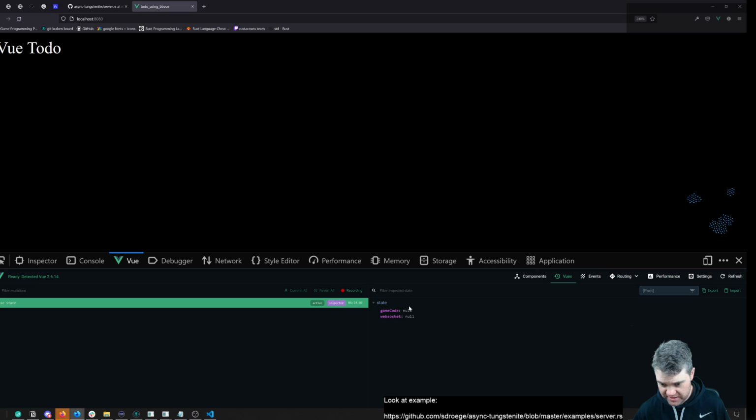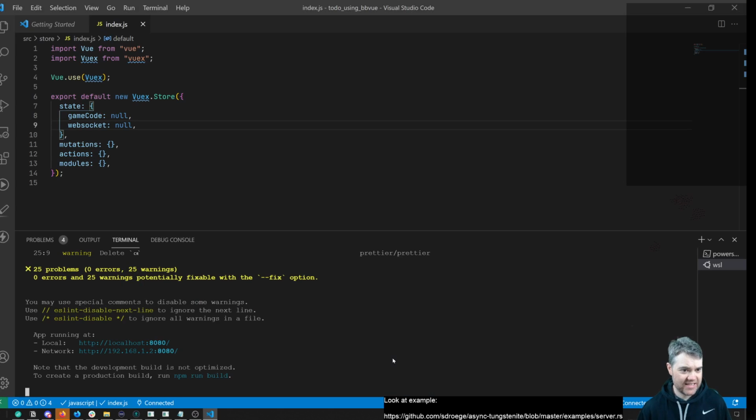But what I can do is see that we have our Vuex state. Vuex, if you're not familiar with Vue, is very similar to Redux. It's like this global state that can now be accessed anywhere. And Vue has a couple other little things going for it that make it really nice. So what I'm going to do is we're going to set up our WebSocket, and then we can grab the game code and put that in there.